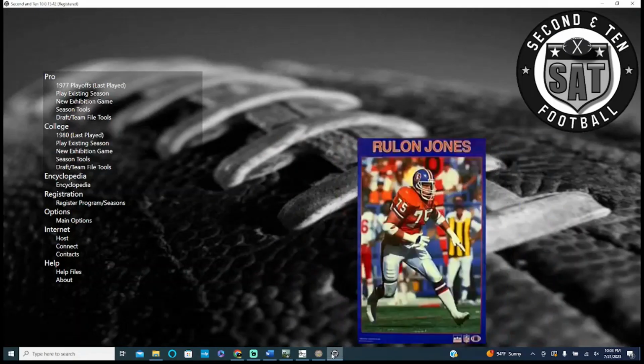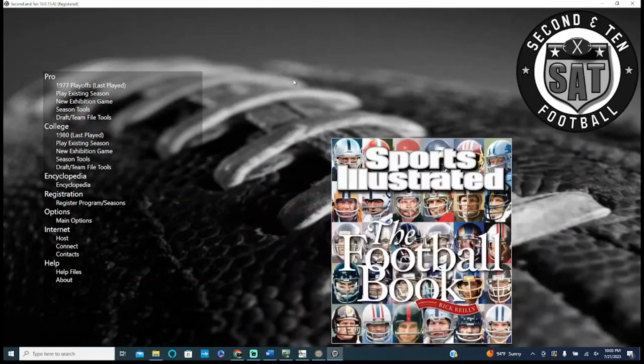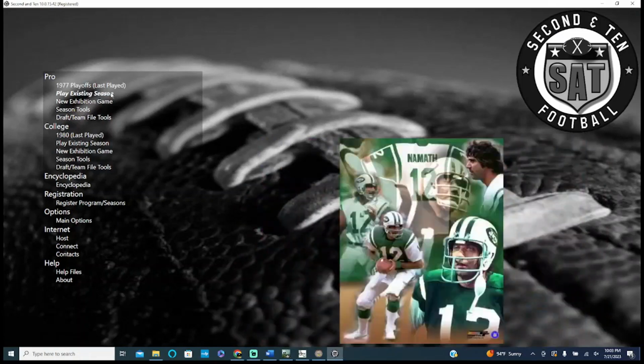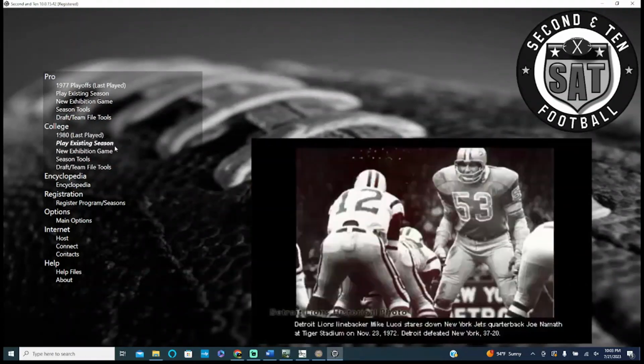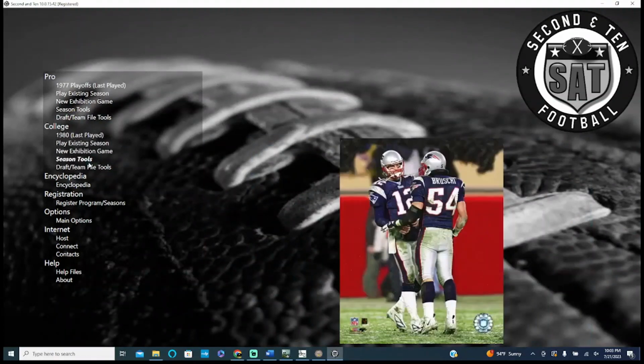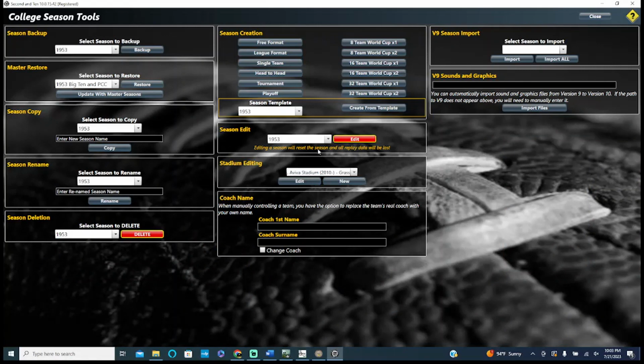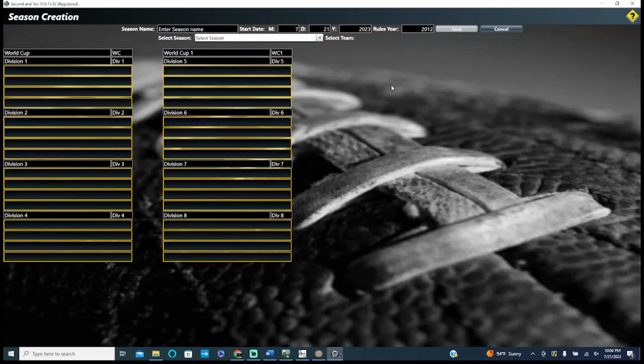and put this in Second and 10 football. So Second and 10 football, here it is. How I'm going to do this here is I'm going to go ahead and go to college and do season tools. Okay. I'm going to go 32 team World Cup times one. What that means is they play each other one time. Boom. There we go.